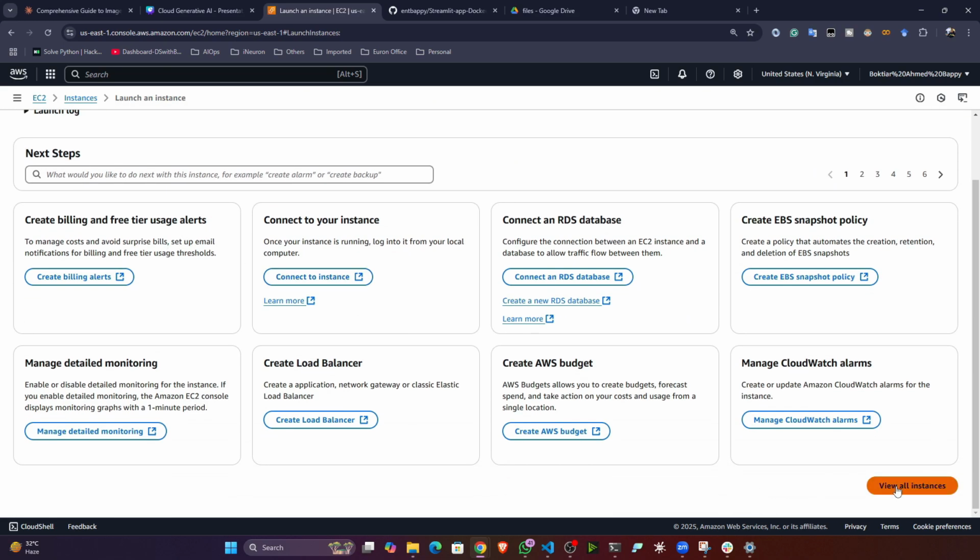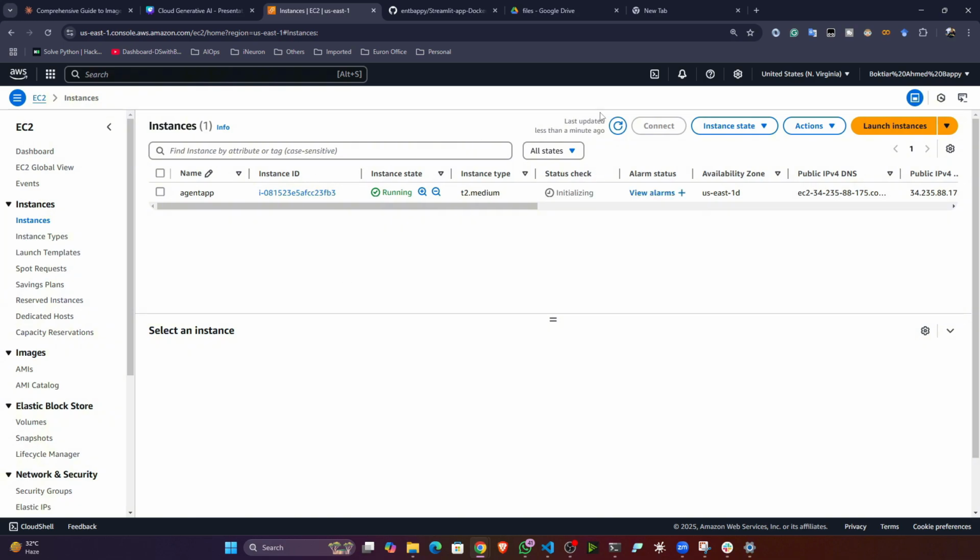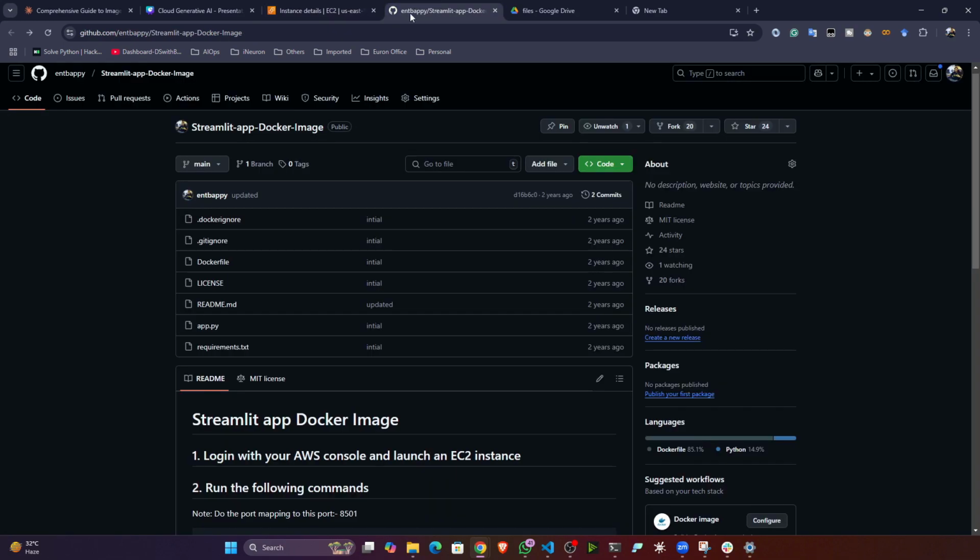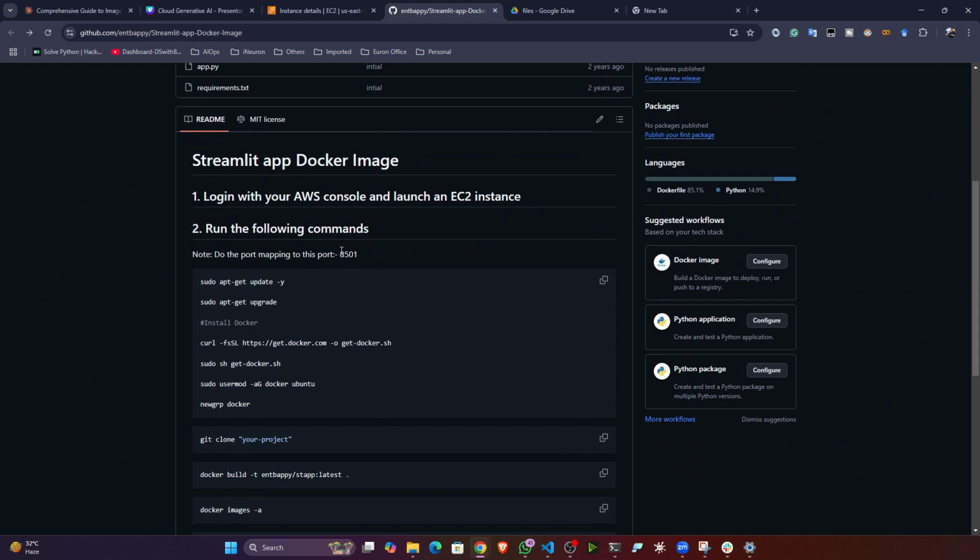Done. Now I'll click on view all instances. Now see, my instance is running. Now I have to do the port mapping, because by default Streamlit runs on port number 8501. So you have to do the port mapping.